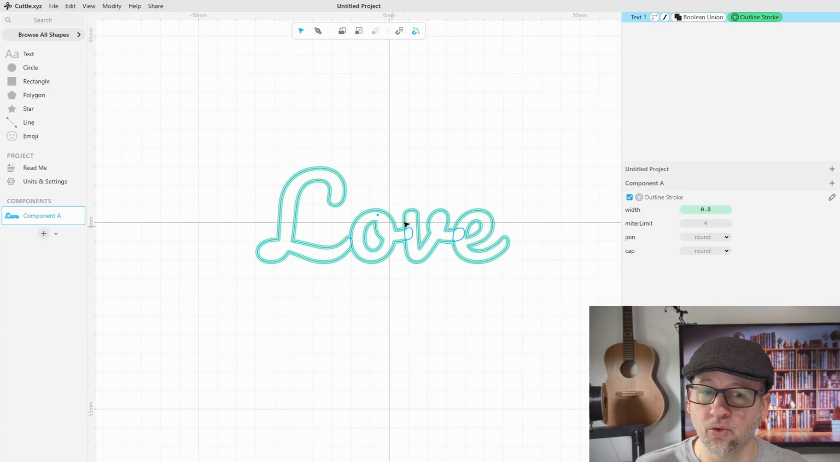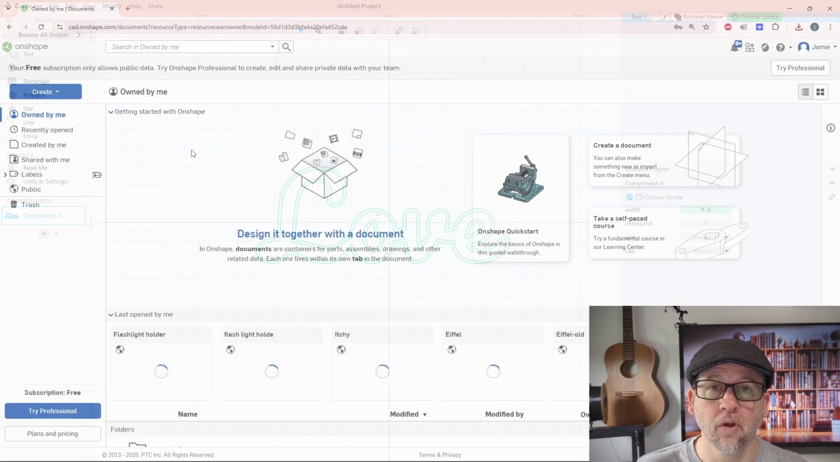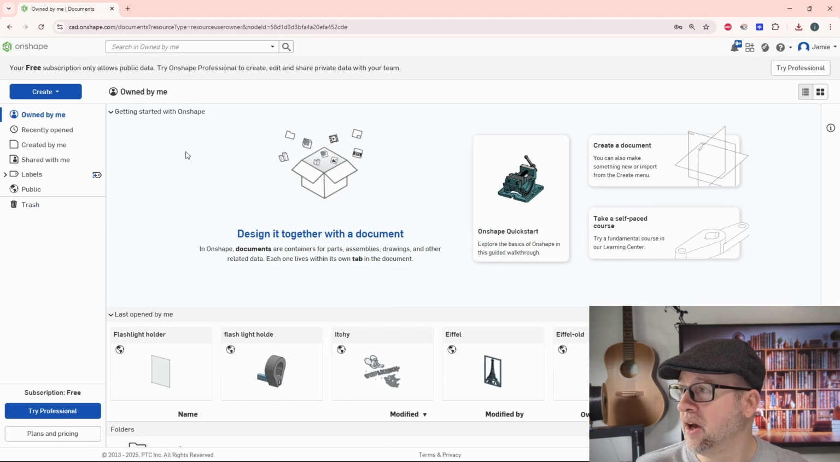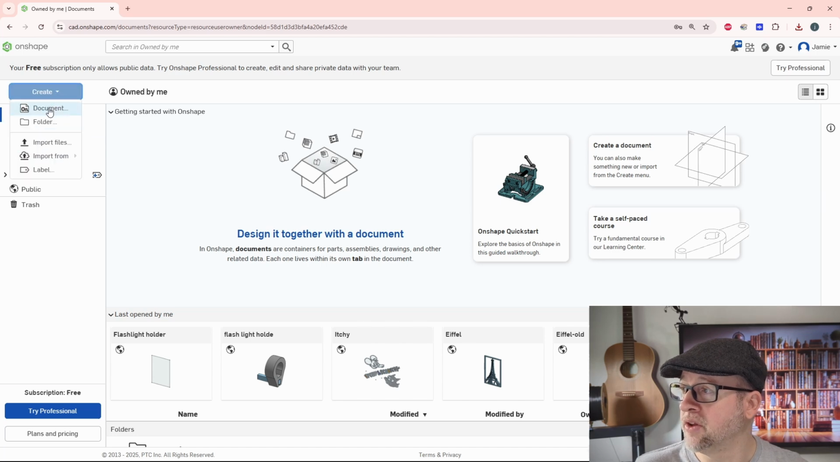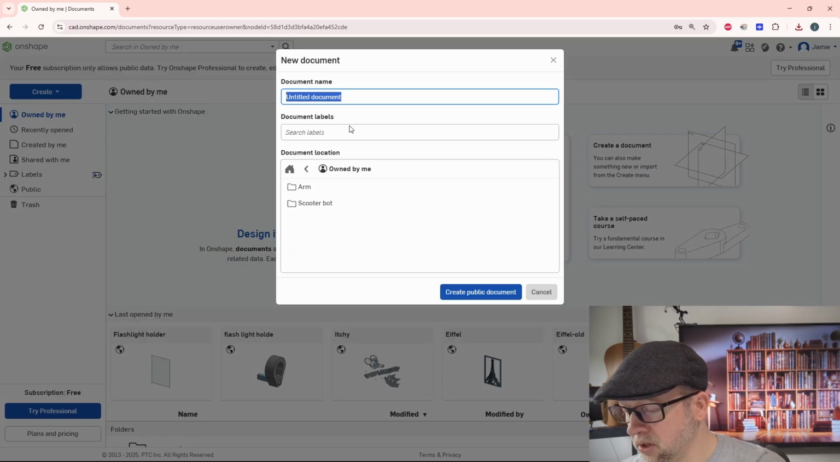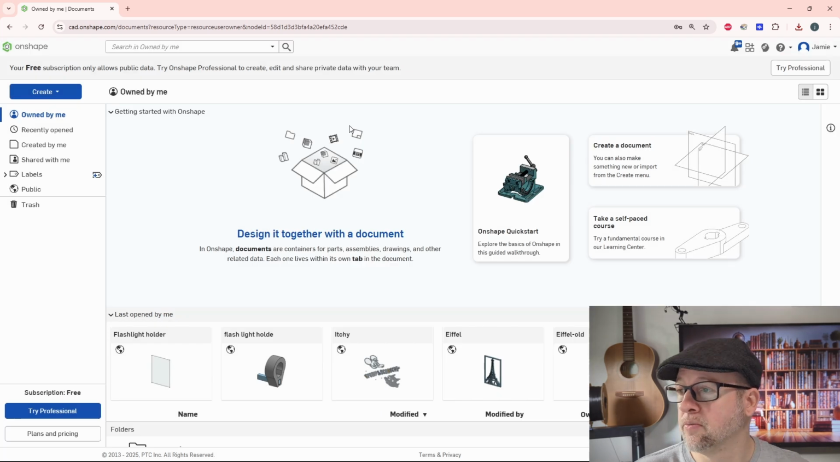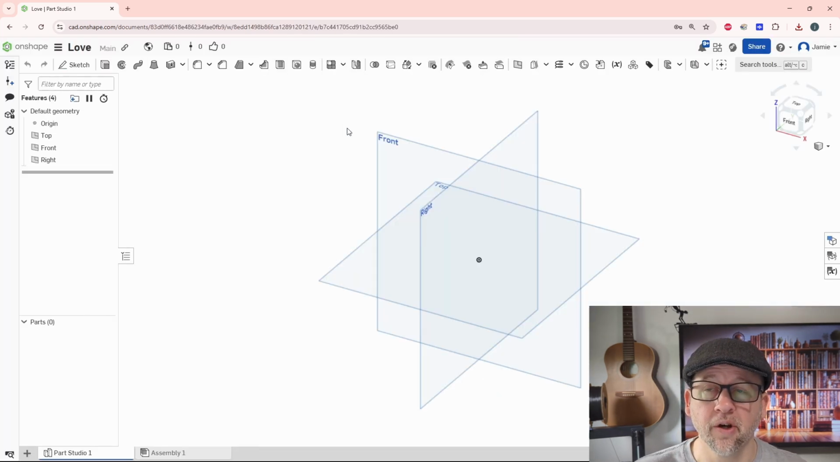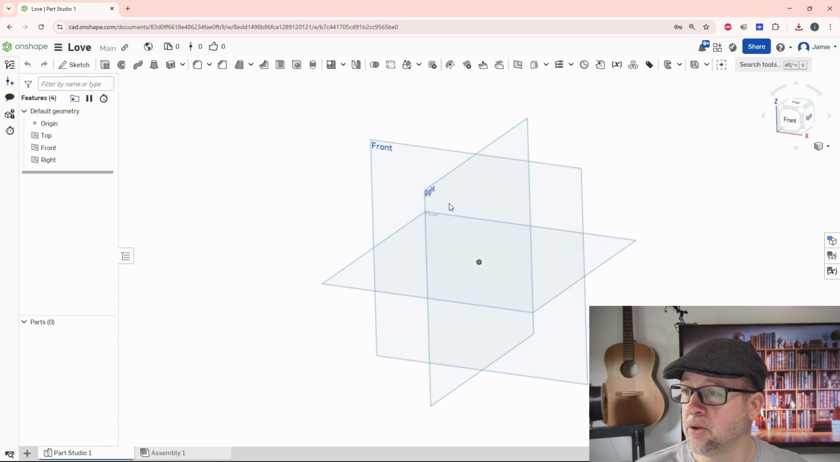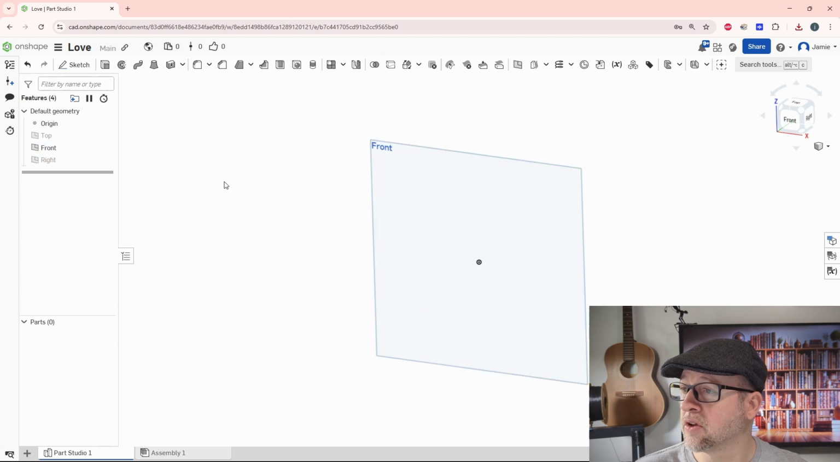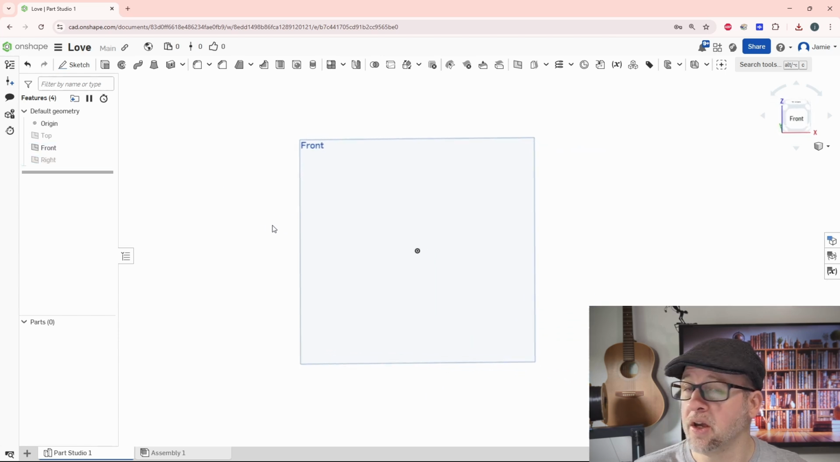Now we're going to go to our Onshape. All right, now I'm on Onshape, and to get into Onshape, we are on a free subscription, and this is all public data. So to get a brand new document, we click over here to create document, and we're going to call this Love. All right, it's opening a brand new document now. So now we have 3 views over here. We can get rid of the top and the right by going over here and clicking on the eye. All right, so now we can do an import into here.